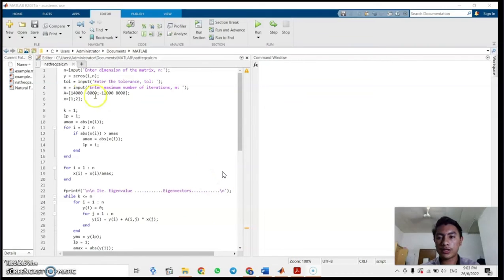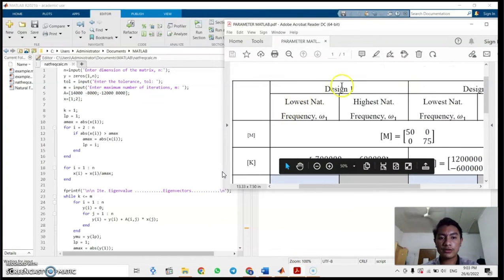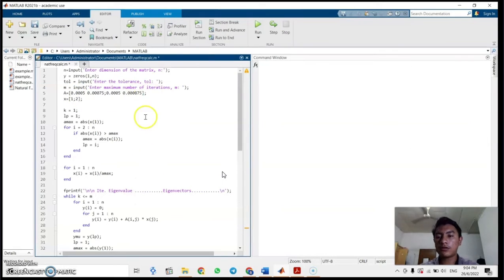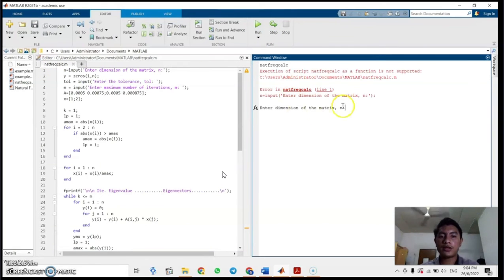Okay, so we are going to test the calculation for design 1, lowest natural frequency. So we're going to take these values and put them into this coding. Now that we are done inputting all the parameters that we need into the coding, we are going to run this coding, and then recall the function, which is the name of this file, and press enter. And then this is the output of the coding that we have done right here.